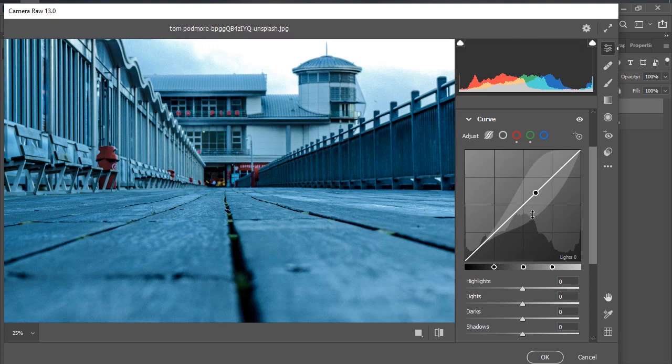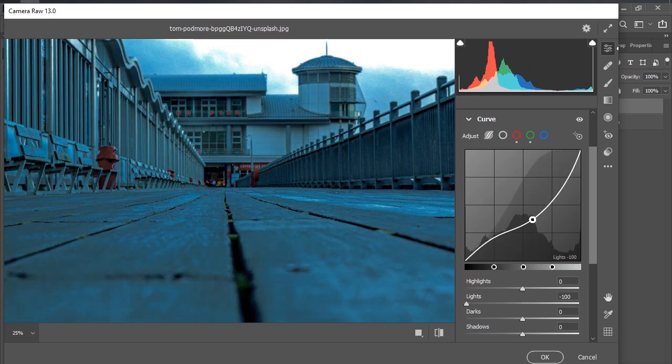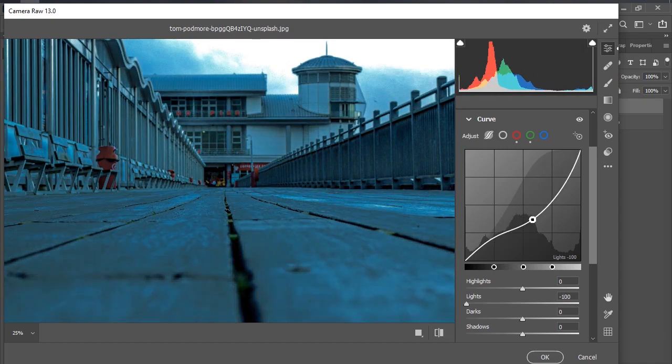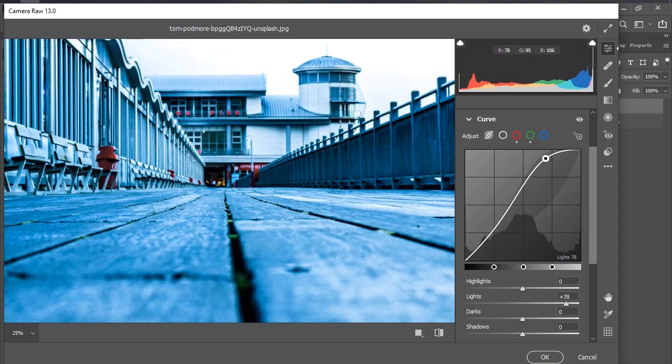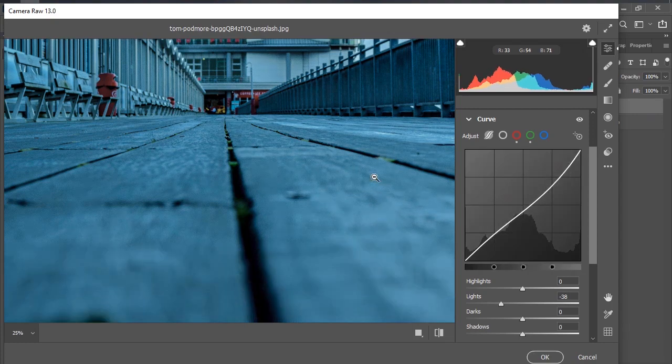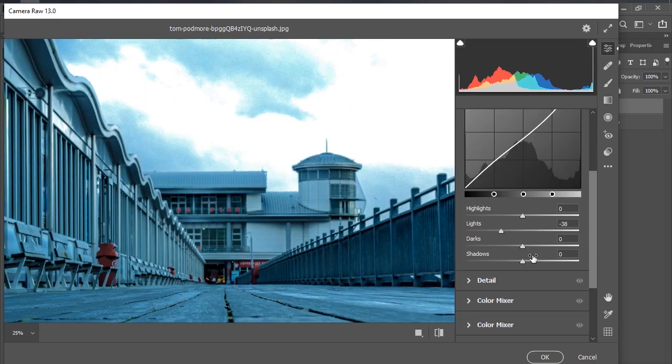And if you want to play overall on this image, if you decrease the size, it will make your image darker. And if you increase the size, it will make your image brighter. So that's the thing. Then you can also play around with this highlight.